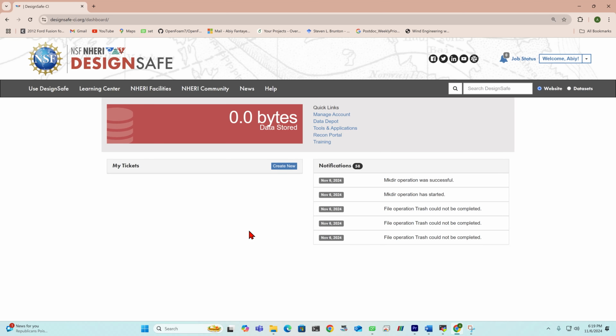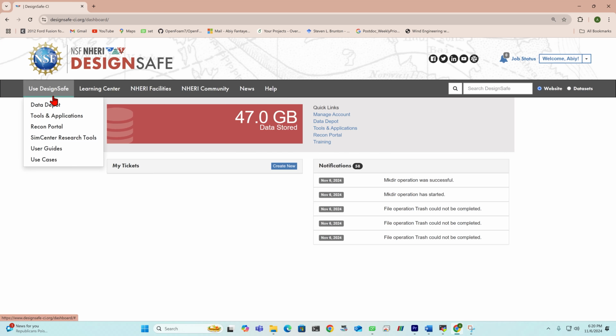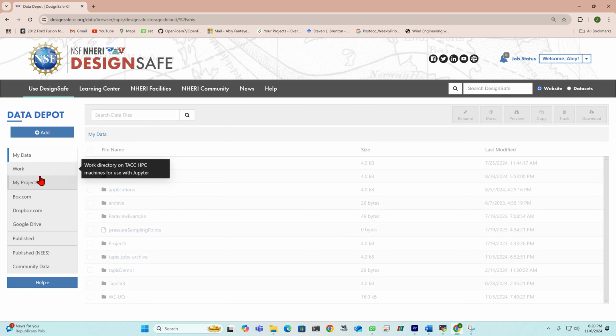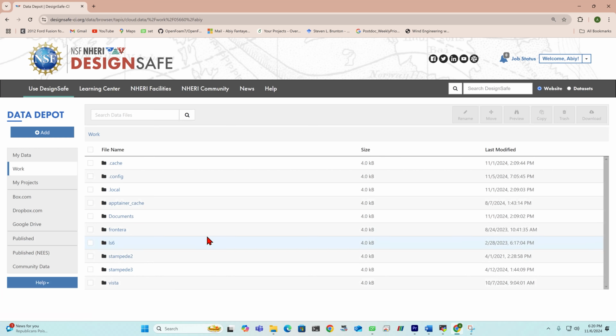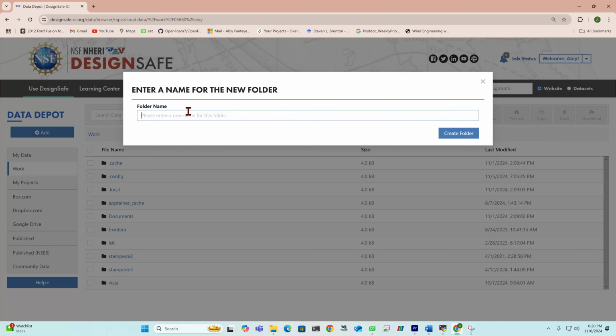Now let's create a working directory. To do so, you can go to DesignSafe here, click Data Depot, and then go to your working directory. So let's now add a new folder for storing our files. You can just click add here and specify the name of the folder. Let's say CFD DCV example.